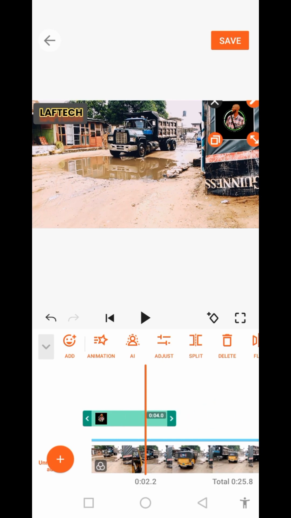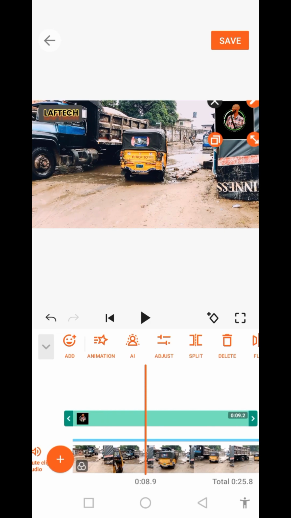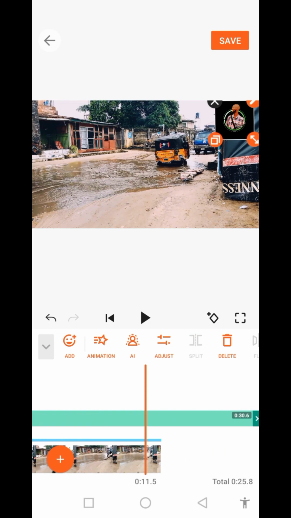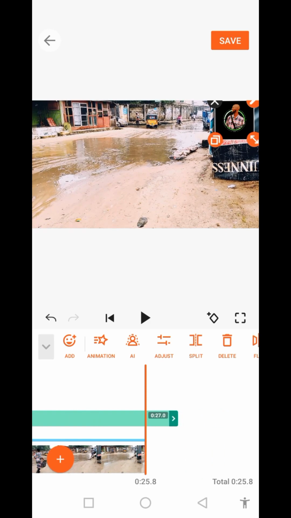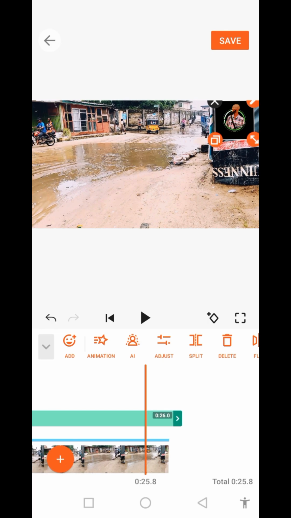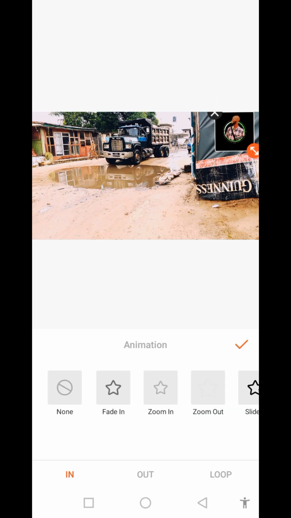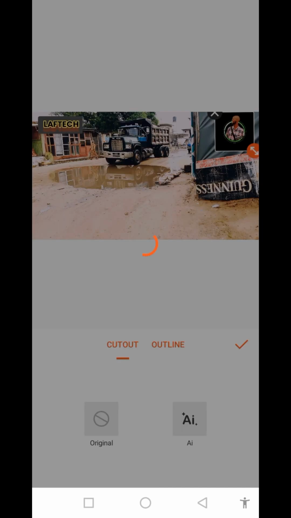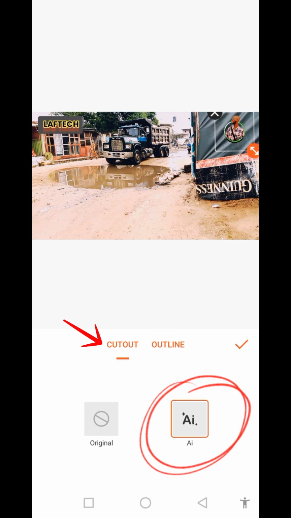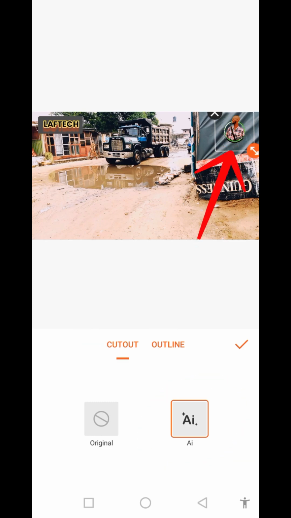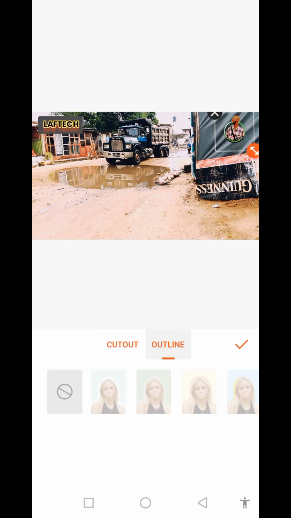So let's do that by dragging it till you get to the place you want. Now you can also add animation, just like the text one. Then also you can make use of the cutout by removing the background beside it, which is the AI.